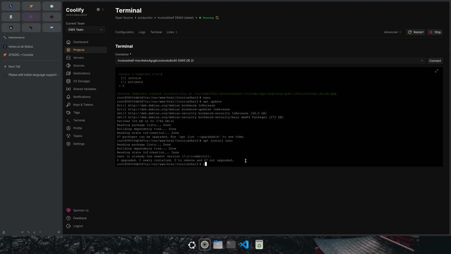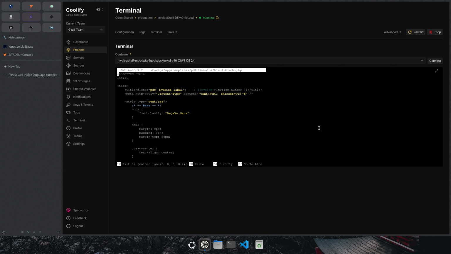So we're going to type in nano, followed by, well, ideally speaking, you don't have to use nano, but it's just easier. So nano followed by the path to the file we're going to be editing, which is hindi blade.php. So storage, app, templates, PDF, invoice, and then hindi blade.php. This terminal is a little weird, but yeah, there you go.